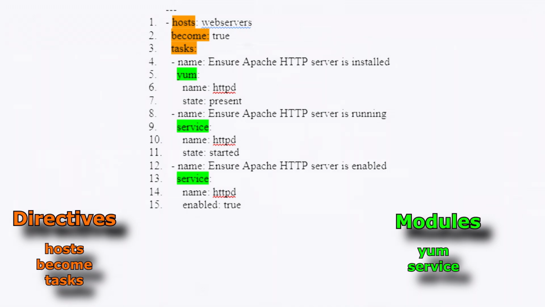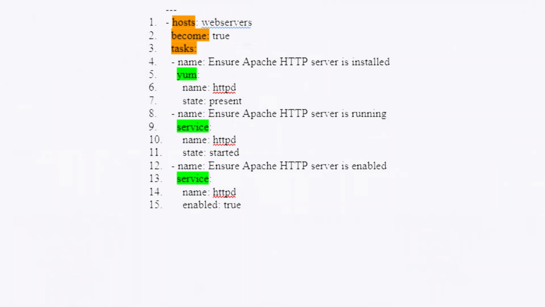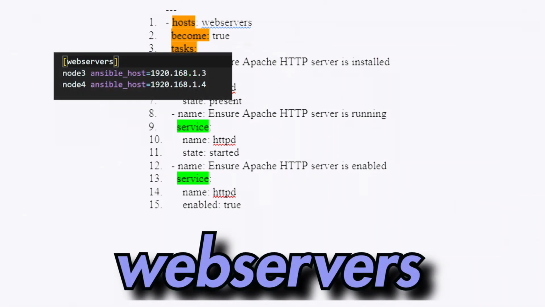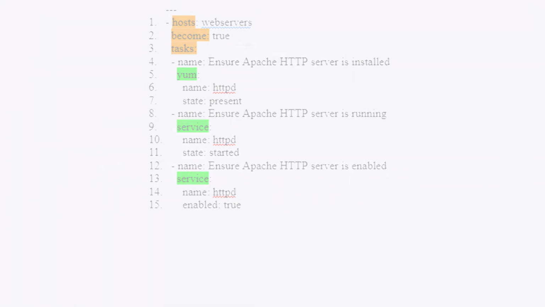Service. Service controls the state of system services on managed nodes. Service can be used to start, stop, restart, or enable services. This playbook runs on the web servers group of managed machines in our storage file and uses privilege escalation to execute the tasks. The tasks themselves use various Ansible modules to install, start, and enable the Apache HTTP server.